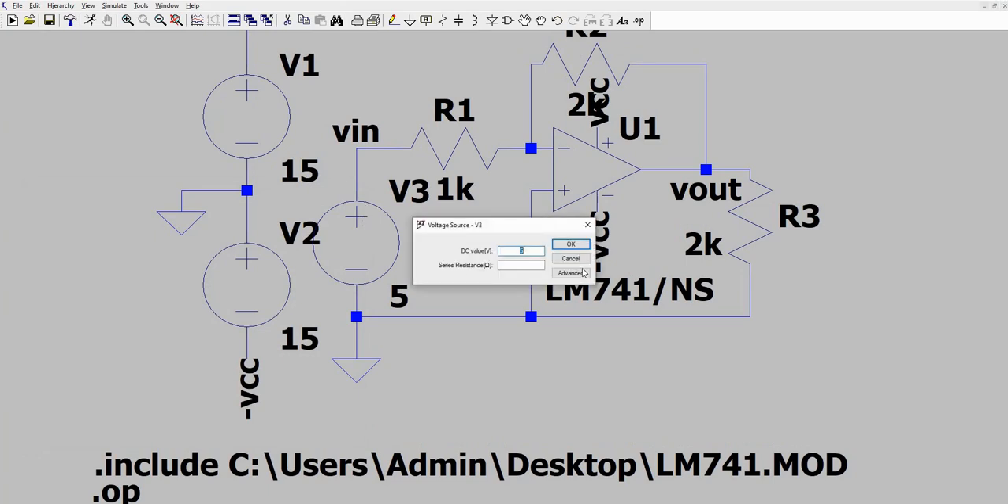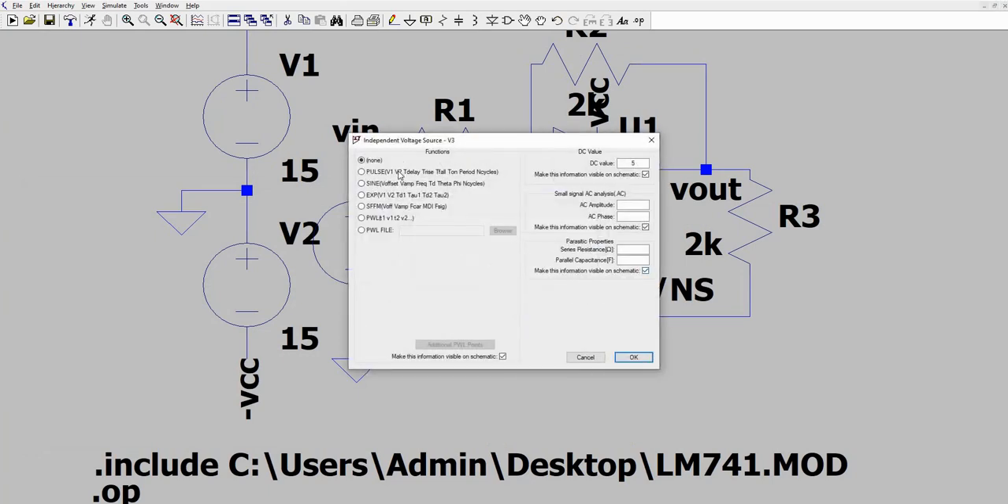So let us now change this. Instead of 5, change it to sine wave, DC offset 0, amplitude, let us use 1 volt peak to peak. Then for frequency, let us use 1K.